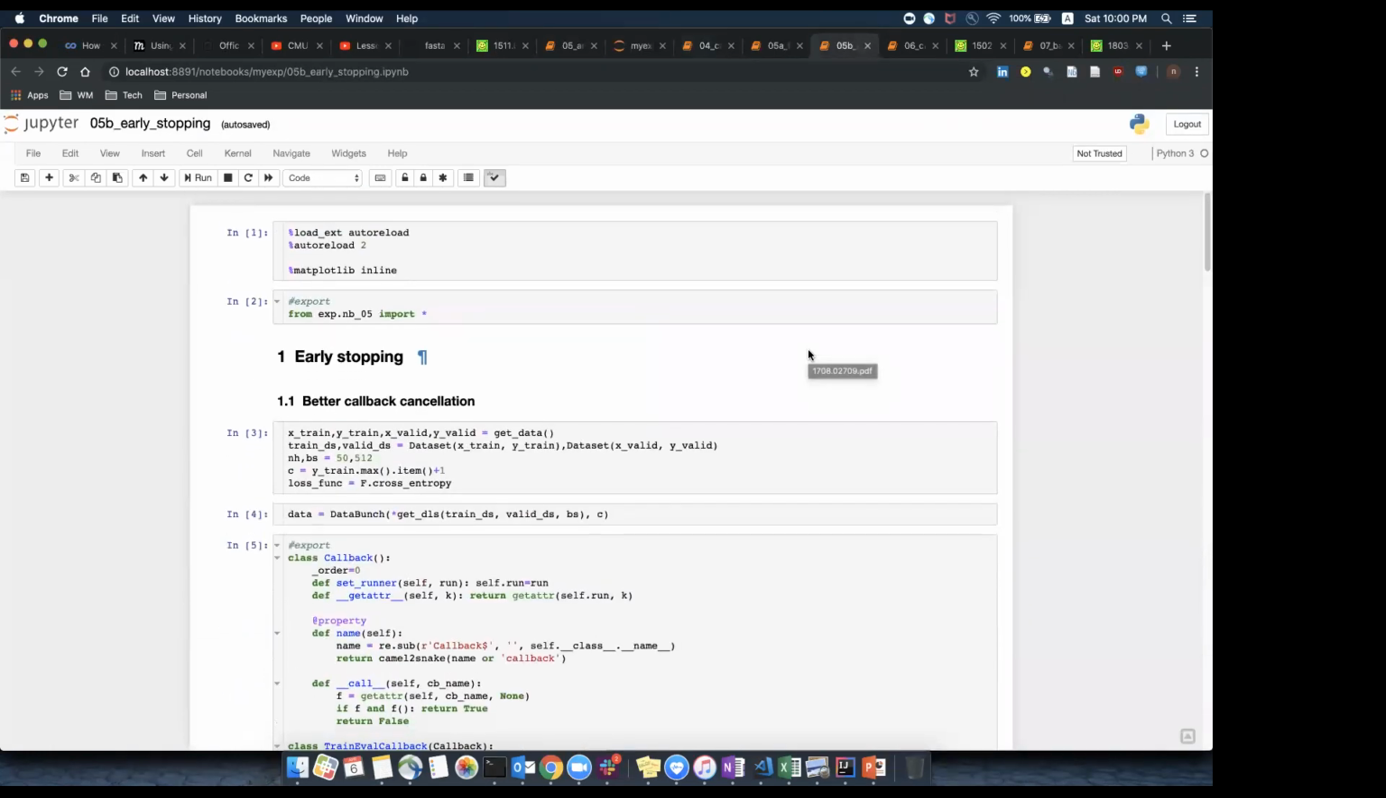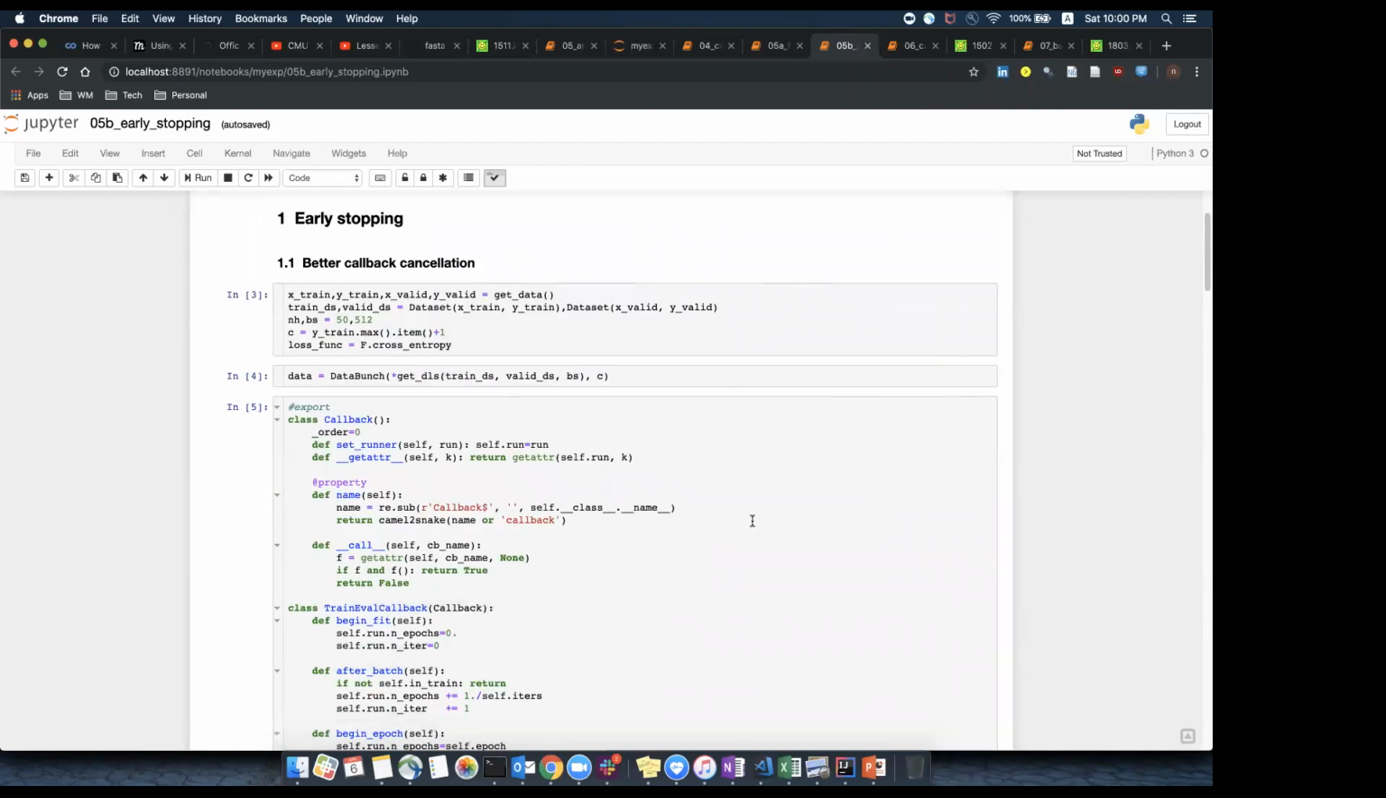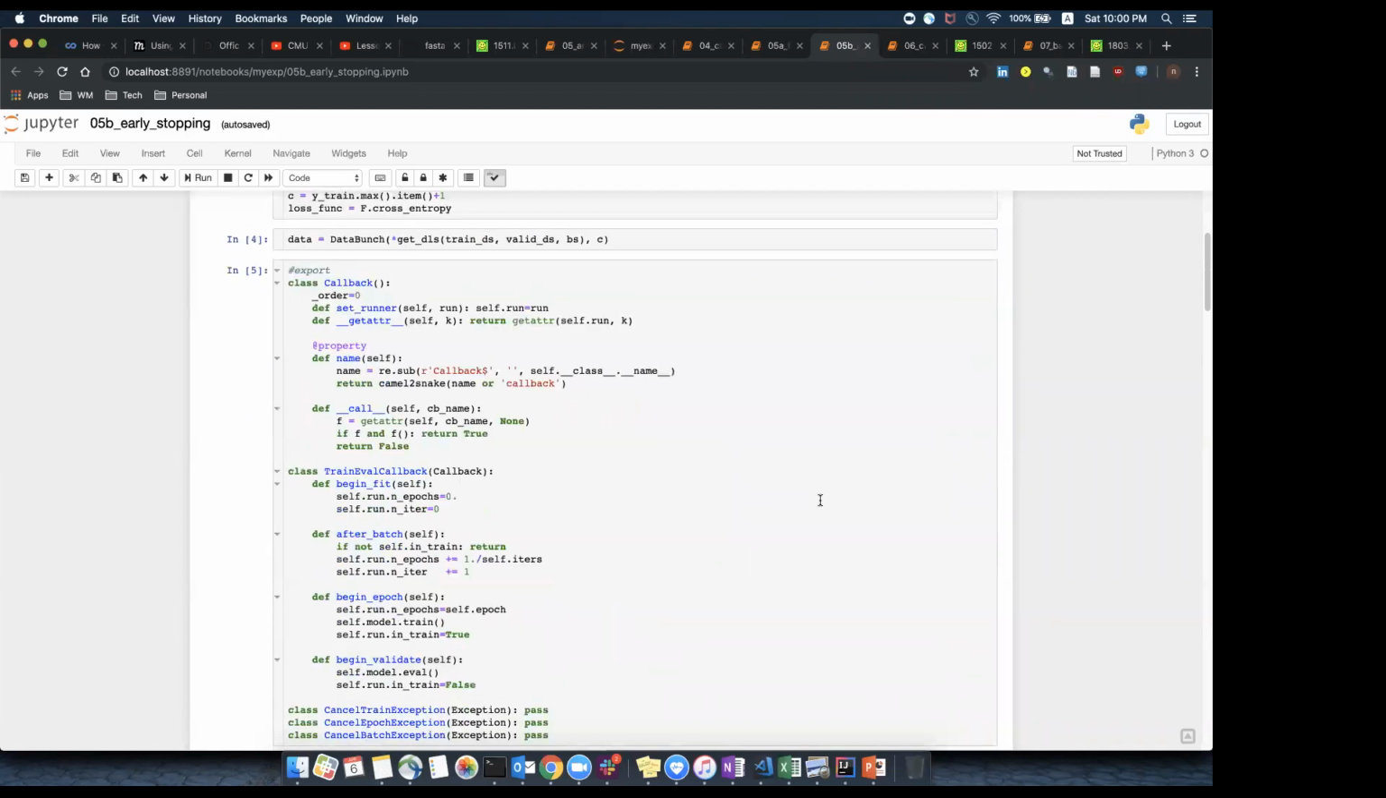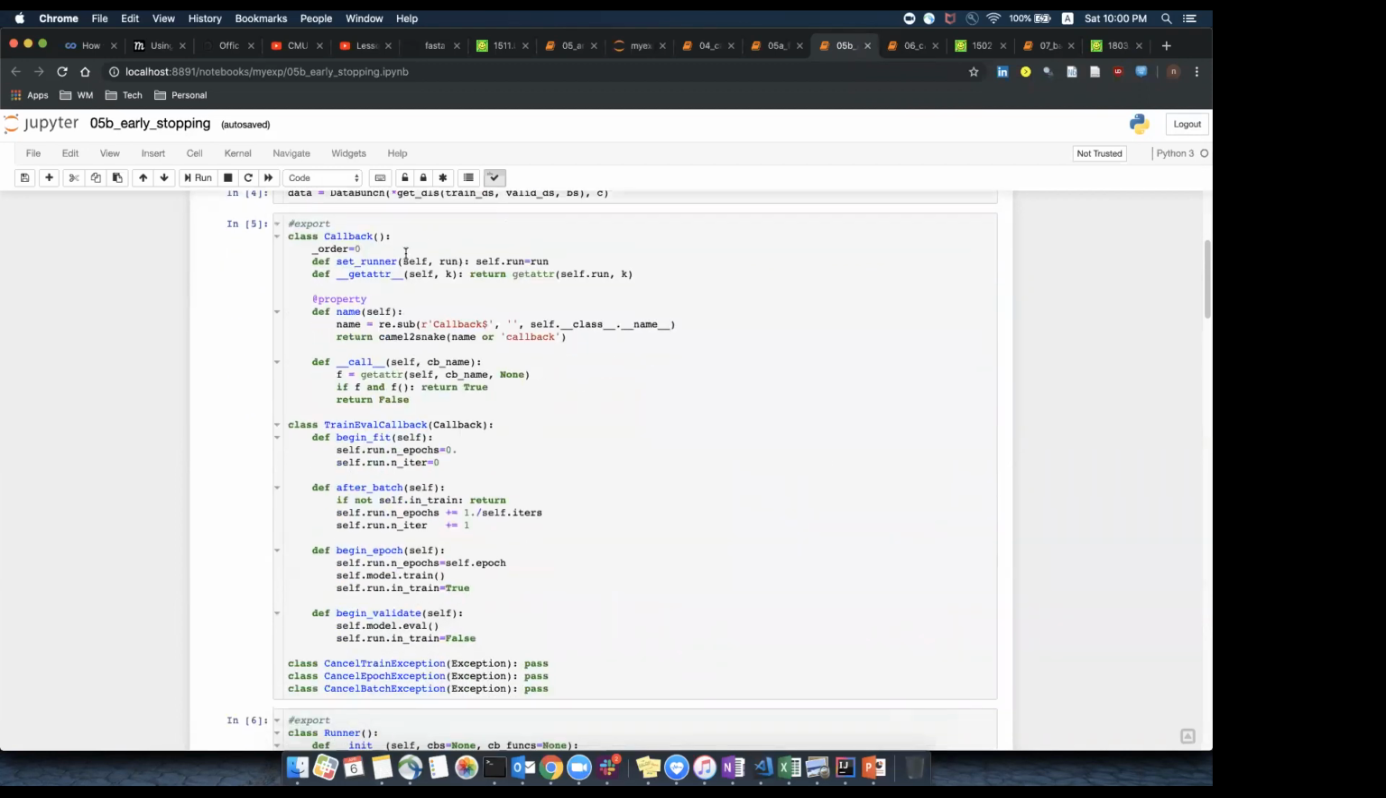So in the next notebook, that was our early stopping. Since he taught us callbacks in the previous notebook, he was just teaching new callbacks: early stopping and a learning rate finder, which we use most of the time in Fast.ai. So this is the basic stuff. Again, here you see he's using a runner class. He created a callback class, and when he sets the runner, it is going to call that runner, and that is getattr.